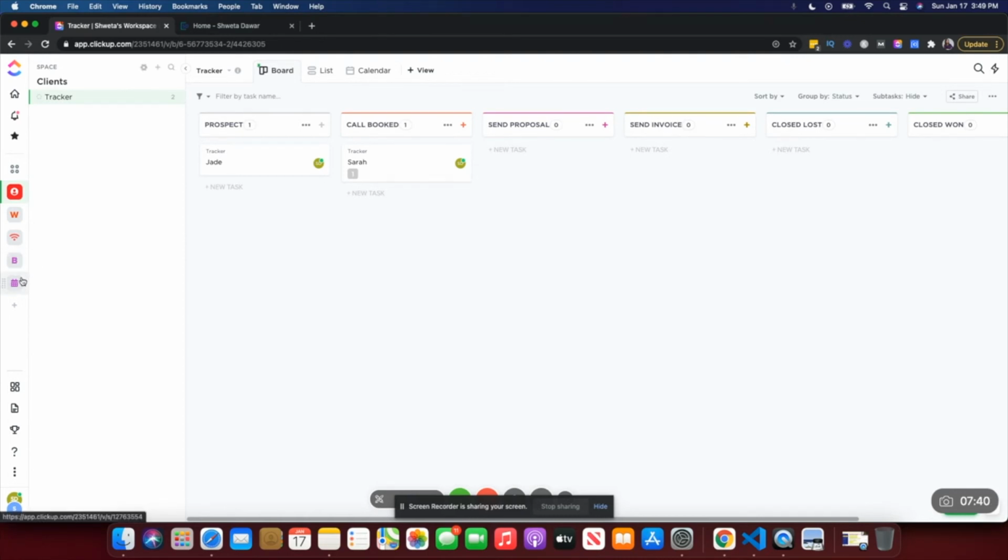Also, ClickUp has a lot of integrations with Zapier. So, if you know how to use Zapier, or if you do use Zapier, it's a great way to integrate multiple platforms or multiple tools with ClickUp.